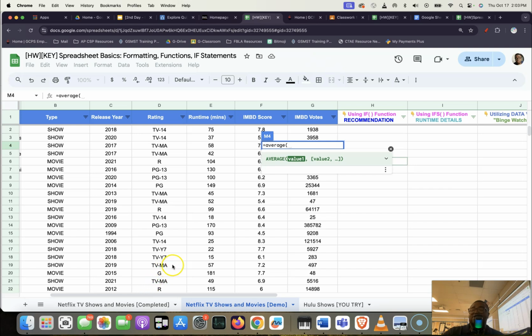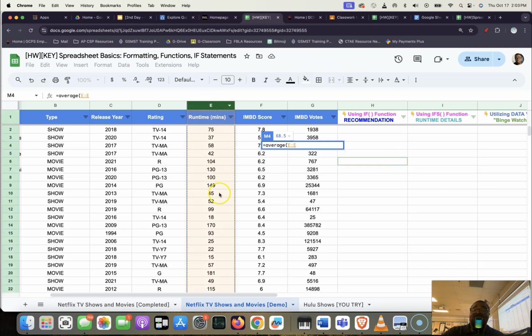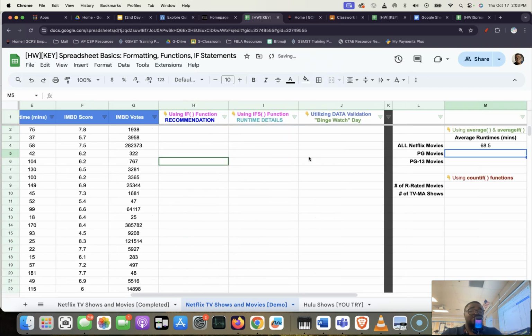And since we're trying to get the runtime of all Netflix shows, we're going to simply go up to here where we have the E, and we're going to click on that because that is the column that holds all of our runtime data. And so it goes from E to E. Then, since I'm done with this formula and I don't have any more data I need to average out, I'm going to add in my final parentheses, press enter, and you can see that we got 68.5.